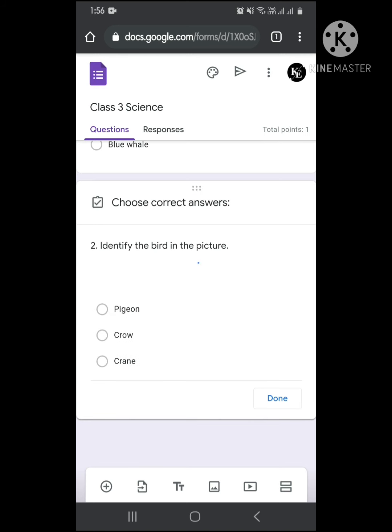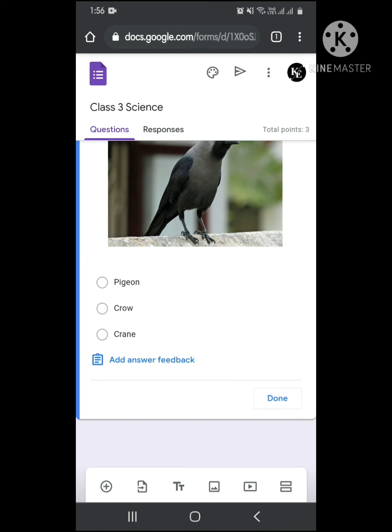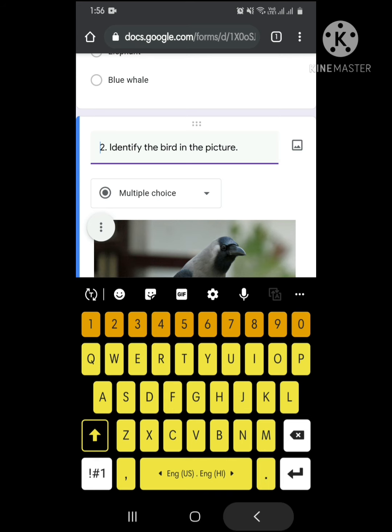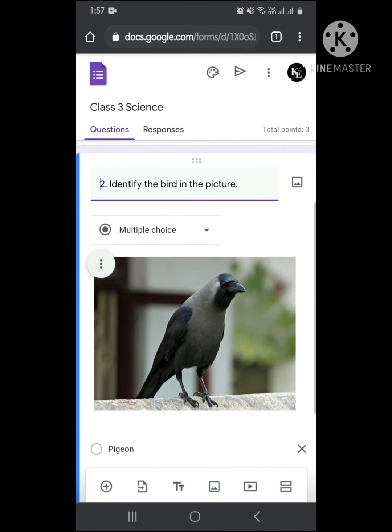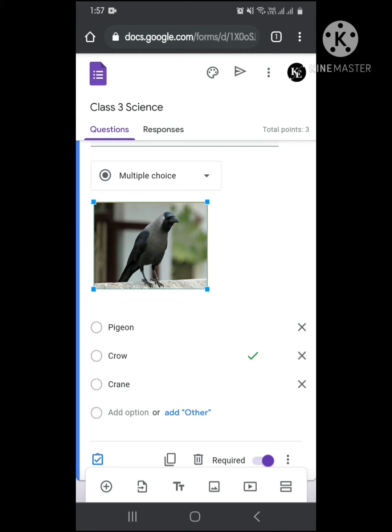So when I click on the answer key, first it will ask you how many points you want. If we can increase the points, if you want we can give 2 points. Then the answer, which is the correct answer, that one you have to select. So the answer is selected, then done. So this is a picture based question. As you can see here, identify the bird in the picture. According to the picture, the student has to answer. So we can change the size of the picture also by just dragging it down.